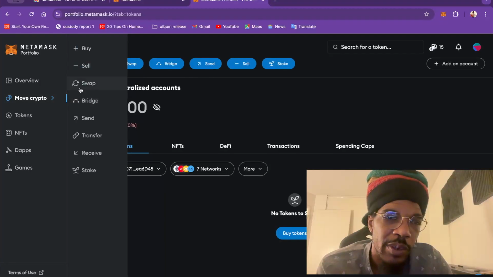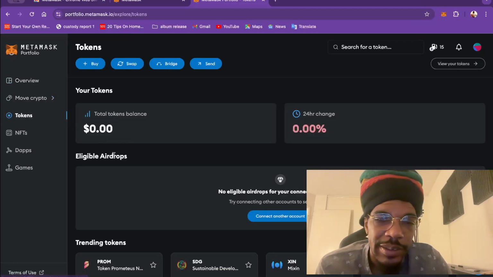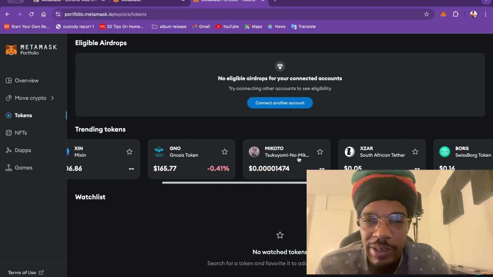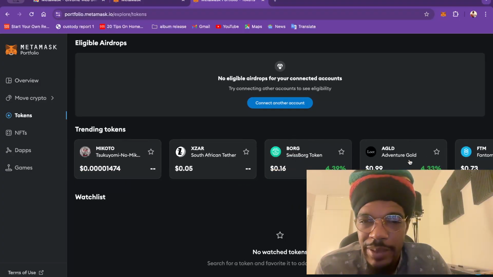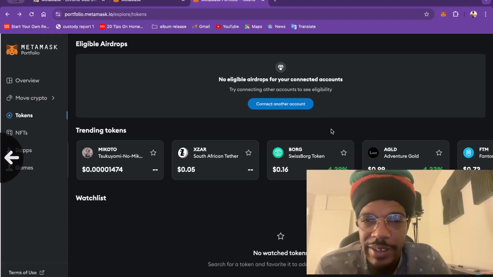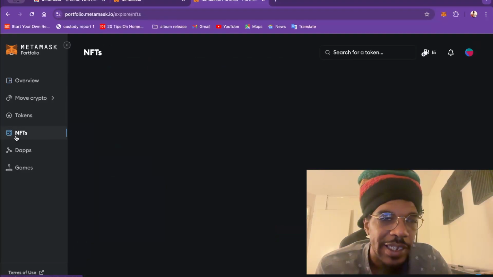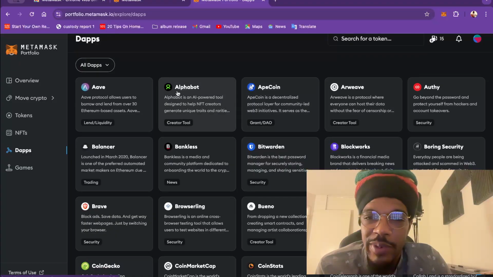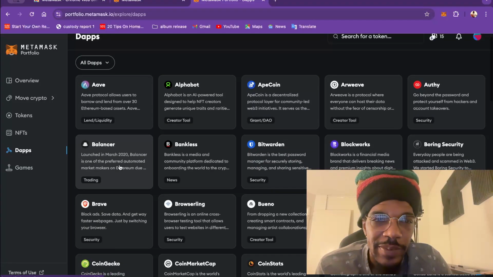So with MetaMask, you can buy, sell, swap, bridge, send, transfer, receive, or stake crypto. We'll go through all of this later. Down here they have some trending tokens that let you know in case you want to buy something. You see this 4.39%? Yeah, that's right. Got NFTs, dApps. These are different dApps that you can interact with. You see they give you all these different things.